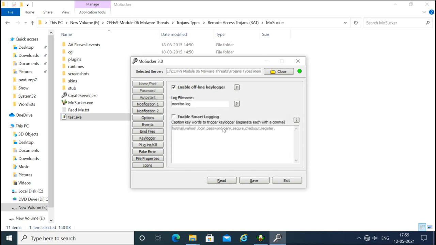We can enable smart logging. Smart logging means we can set some trigger points, like when the victim goes to Hotmail, Yahoo, login, password, bank, secure, checkout, register, then it is going to activate and do full keylogging. We have a plugins option. We have fake errors.